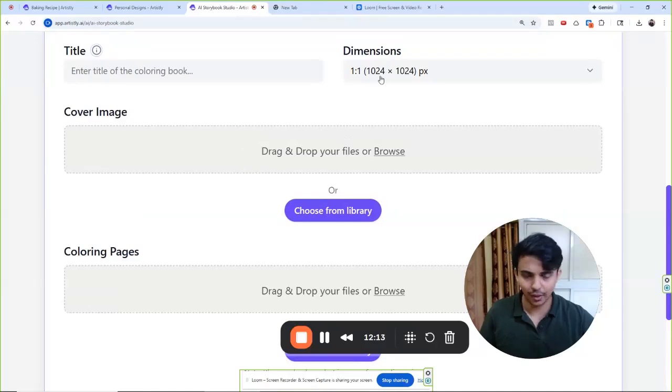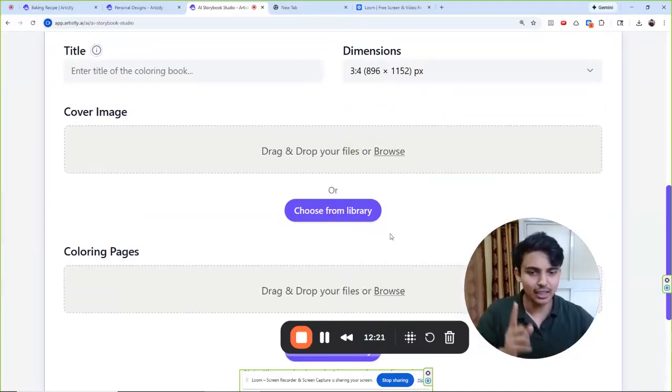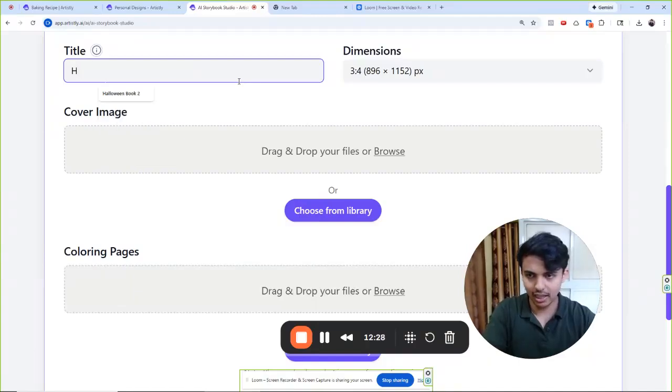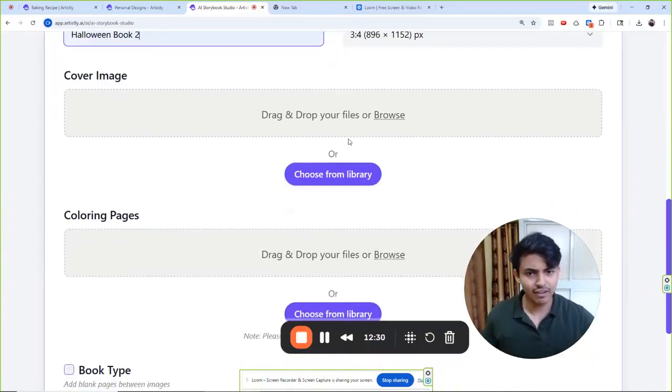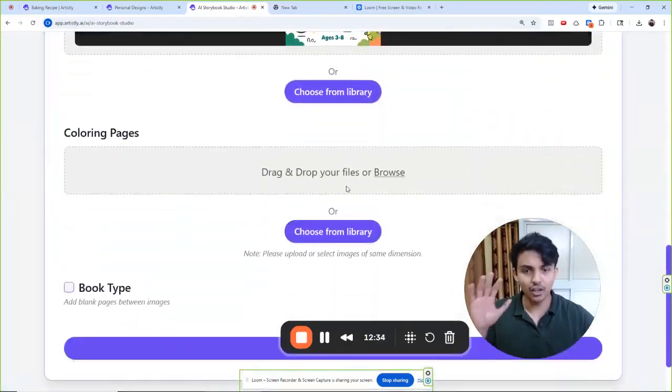How would you do that? It's very simple, guys. You need to pick the dimension, and again, a hack: if you want to sell 8.5 by 11 inch books, then you need to pick the 3 by 4 dimension ratio. Title, just give it your title. Let's say I want to go with my title, Halloween Book 2. Cover image, let's use this for example. And coloring pages, you can drag and drop what you got.